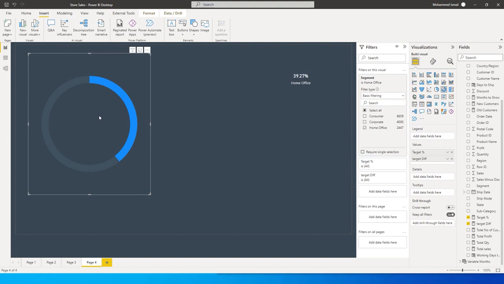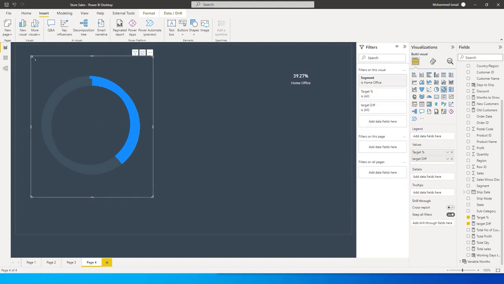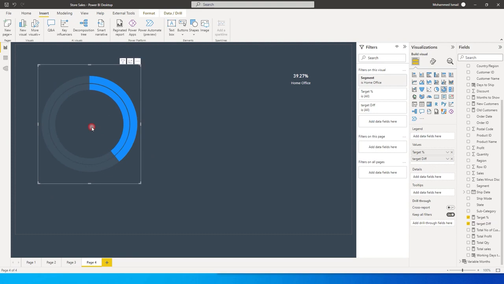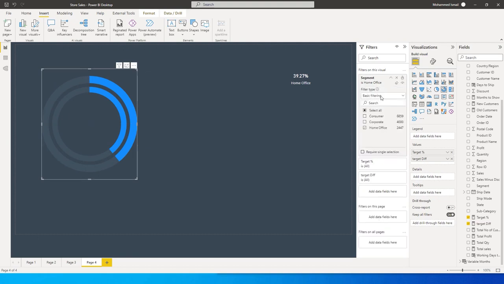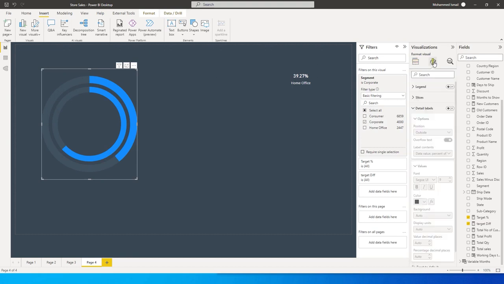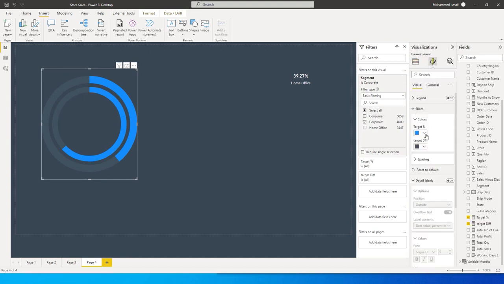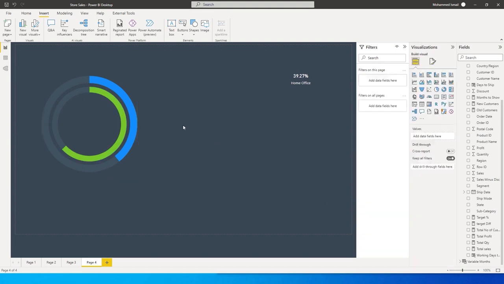I'm going to copy this and create a duplicate of this and reduce the size of this donut chart to whatever size you're happy with. Okay, and then let's change the filter over here from home office to corporate. Then under format visual, I'm going to come here to slices and select a different color. Let's say I want this green color to appear over here.